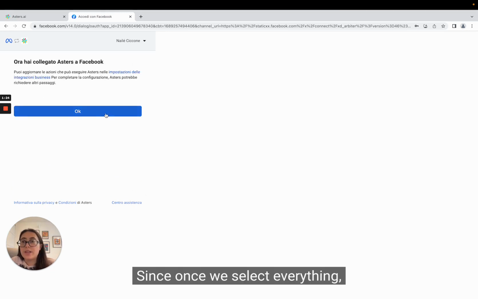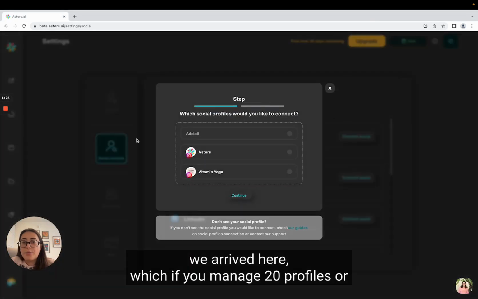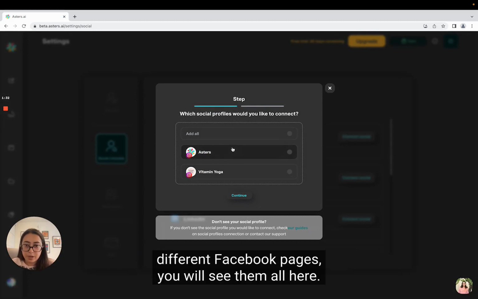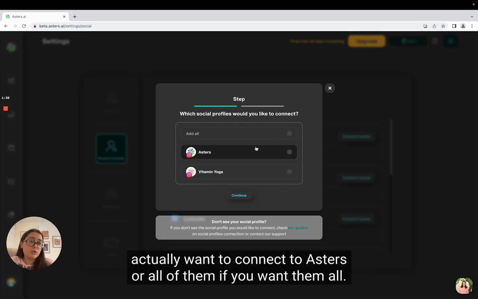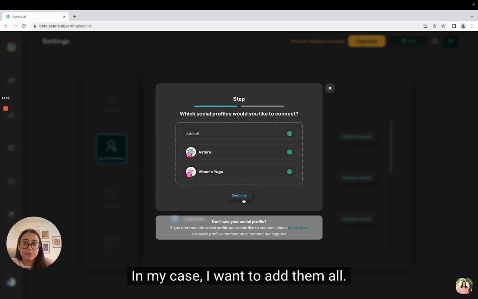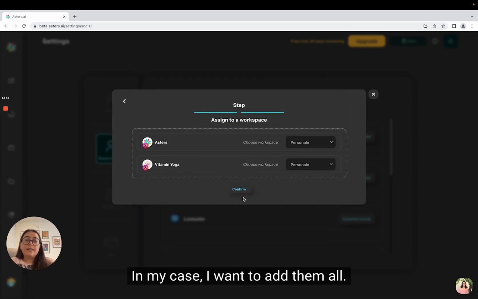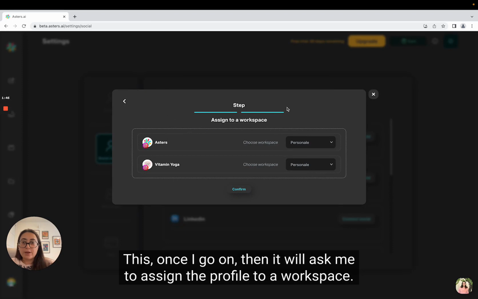Once we select everything, we arrive here, where if you manage 20 profiles or different Facebook pages, you will see them all here, and then you can select the one that you actually want to connect to Asters, or all of them if you want them all. In my case, I want to add them all. Once I go on, it will ask me to assign the profile to a workspace.